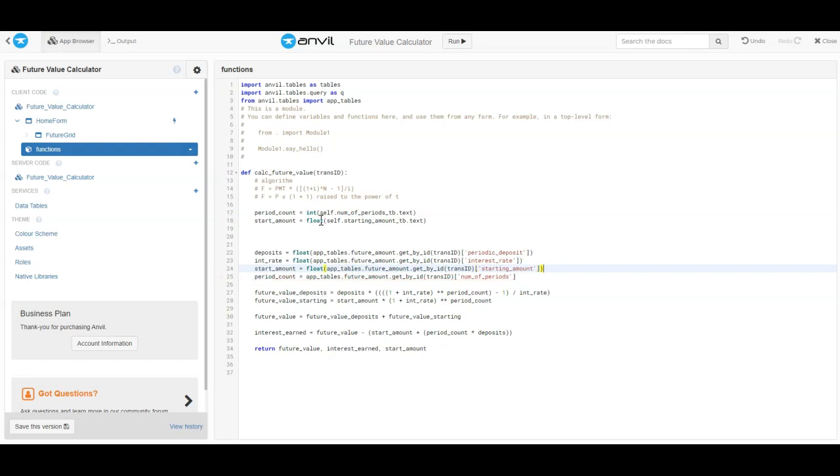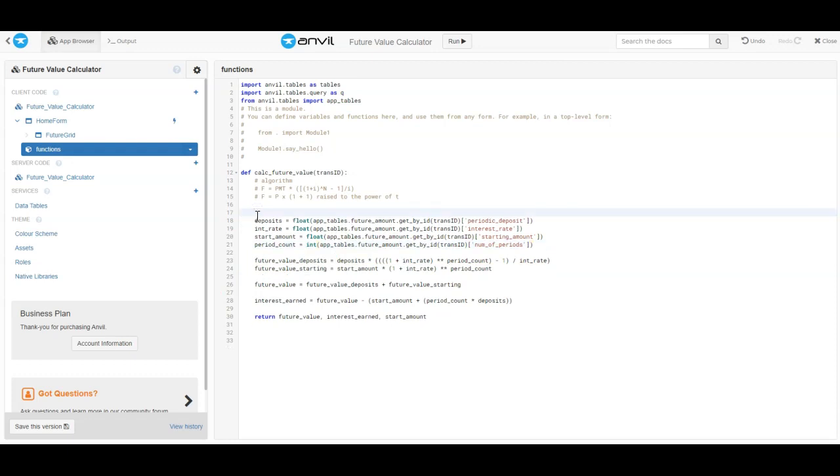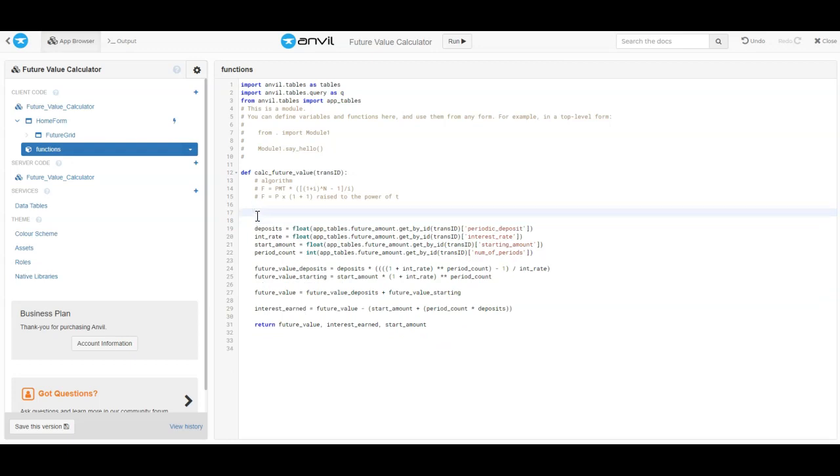Like so. And then finally, period count should be an int. And do that. So it will get it all out. It'll convert them all over. And then they'll be working correctly. But what we do want to do is convert interest rate to decimal, then monthly.